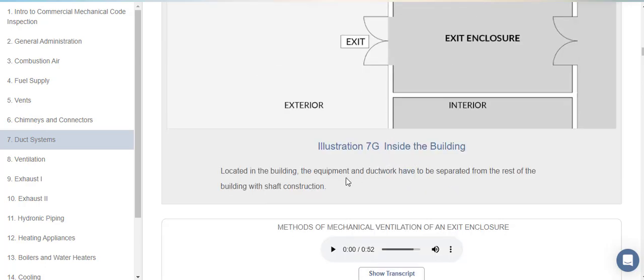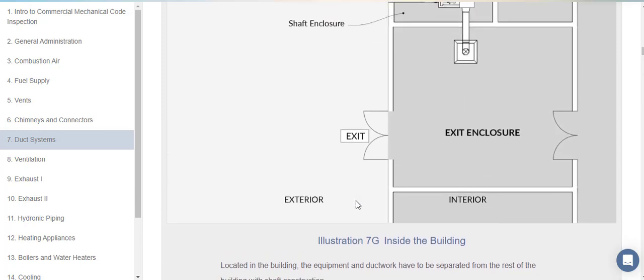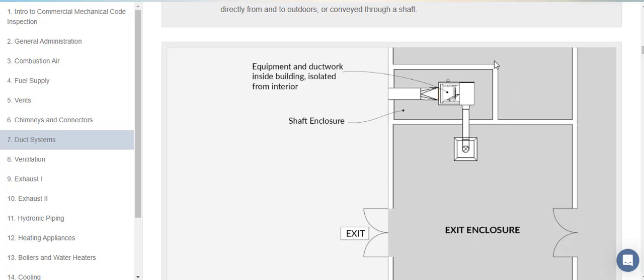Illustration 7G, inside the building. Located in the building, the equipment and ductwork have to be separated from the rest of the building with shaft construction. Here, equipment and ductwork inside the building isolated from the interior with a shaft enclosure.